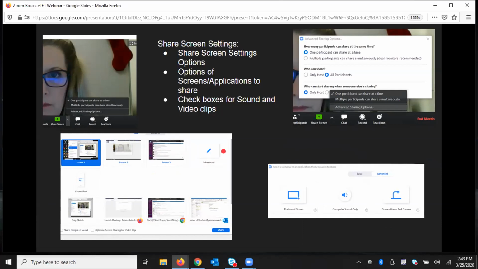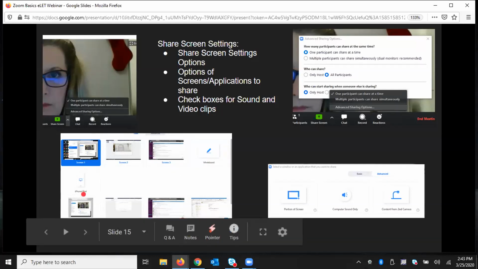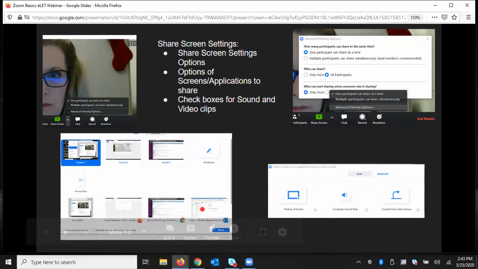The bottom row is actually all applications. So if I only wanted to share a specific application with my participants, that's the row I would choose. For example, if I wanted just to share the first little window here, which is Snip and Sketch, I could choose that application, or I could choose a different application, for example, Outlook.